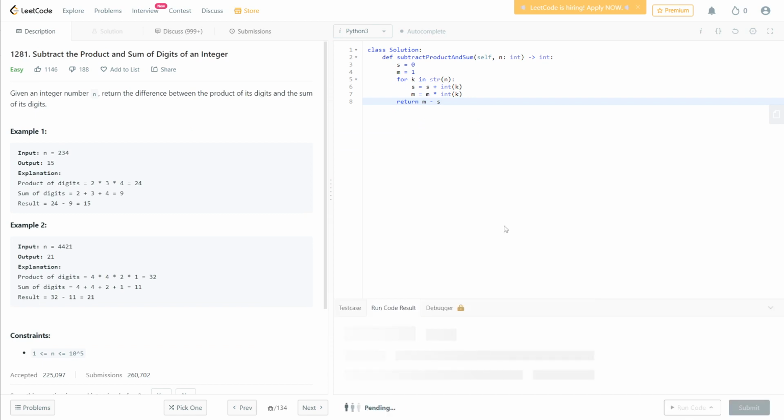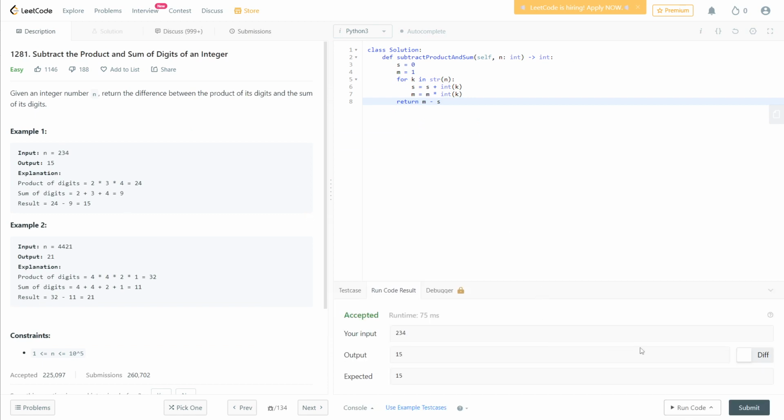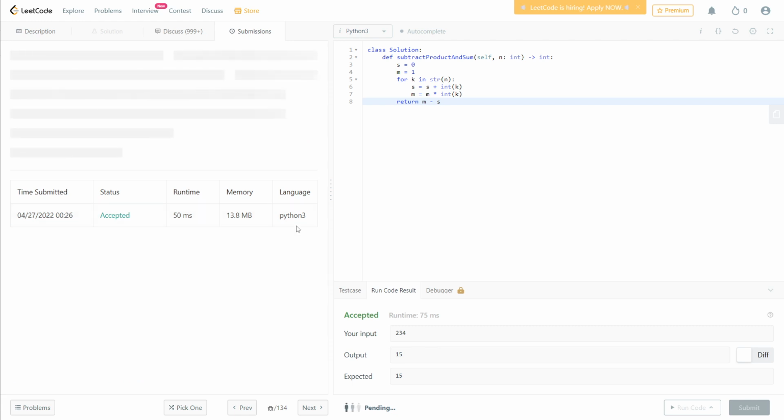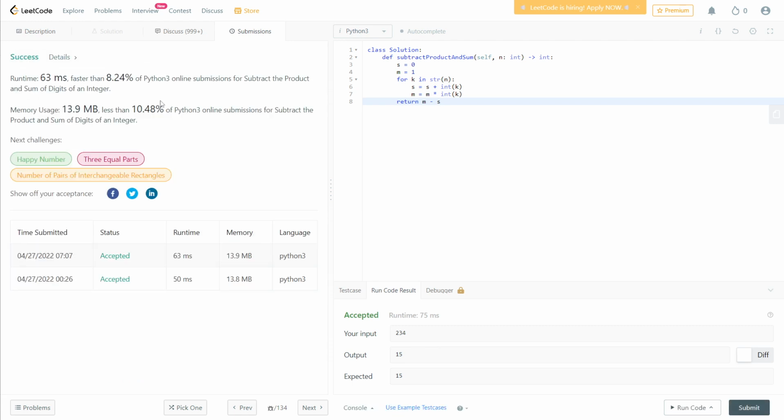I guess that's it. Let's run the code. It works fine. Now let's submit. And that's it. Pretty simple.